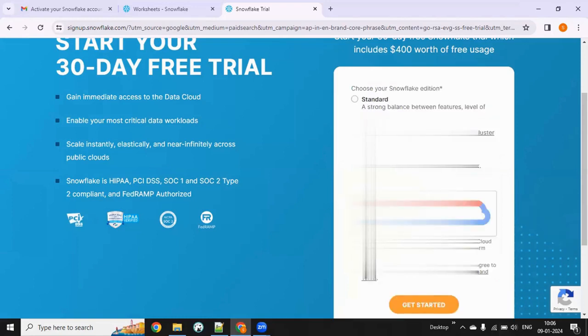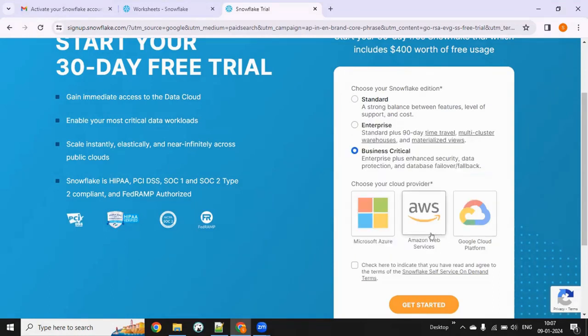Here there are 3 editions. We will learn about these editions later. For now, if you are creating it, I would recommend creating the Business Critical one, because it has a lot of features that we have to learn. Some of the features are not available in Enterprise. Most of it, you can choose Amazon data center or GCP data center, any one you can choose.